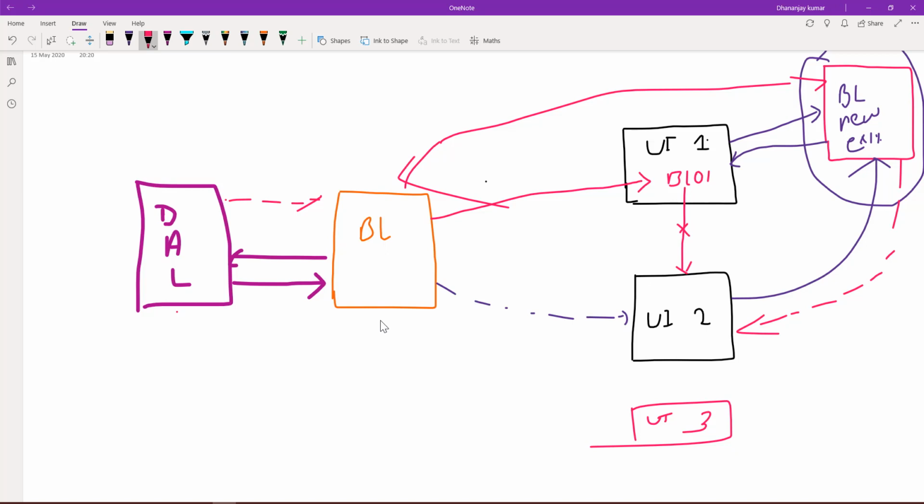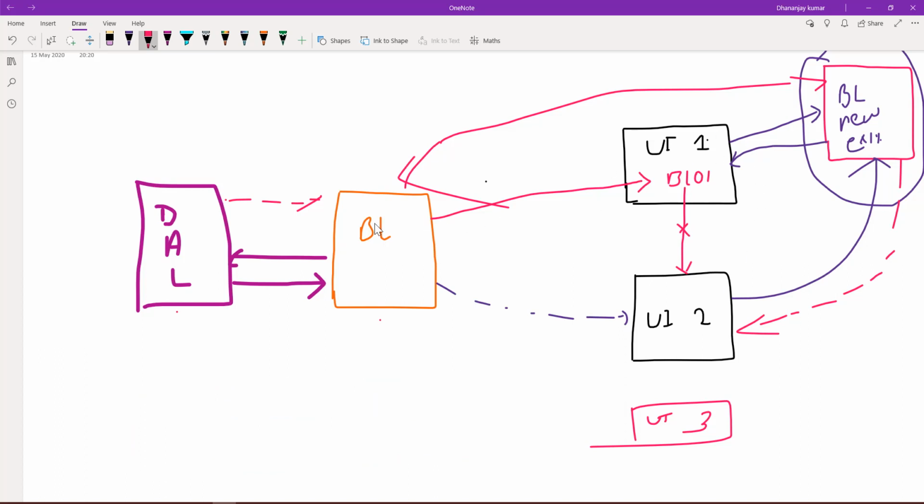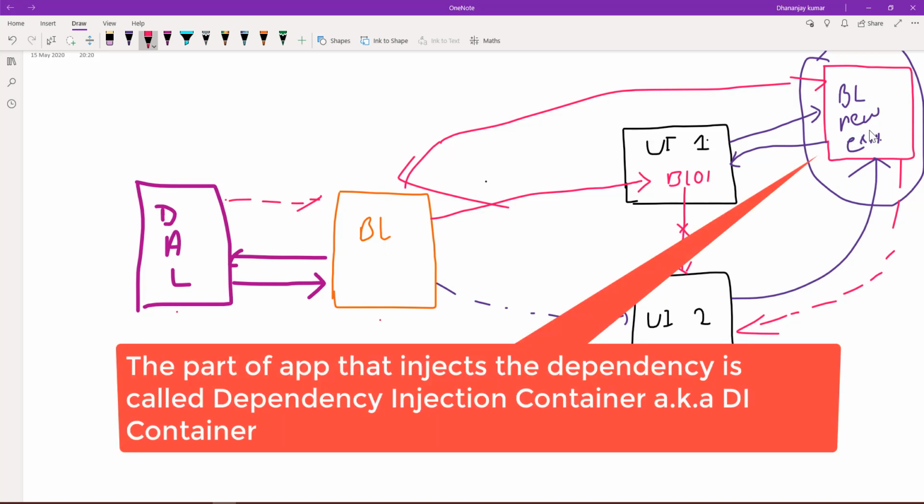So if you look at here, what is happening, these are very loosely coupled parts of the application. This BL is dependent on DAL, but it is not creating the object of DAL directly. In the same way, UI is dependent on BL, but it is not creating the object directly. And there is a part of the application which is responsible to find the dependency and inject the dependency. It may use a new object, it may use an existing object depending on the configuration.